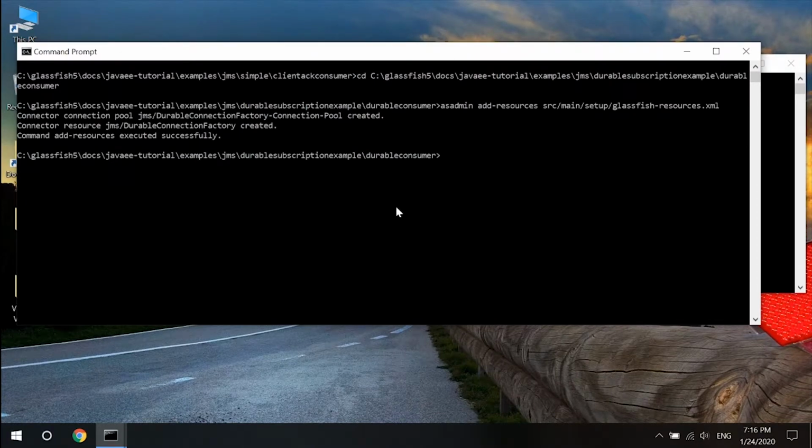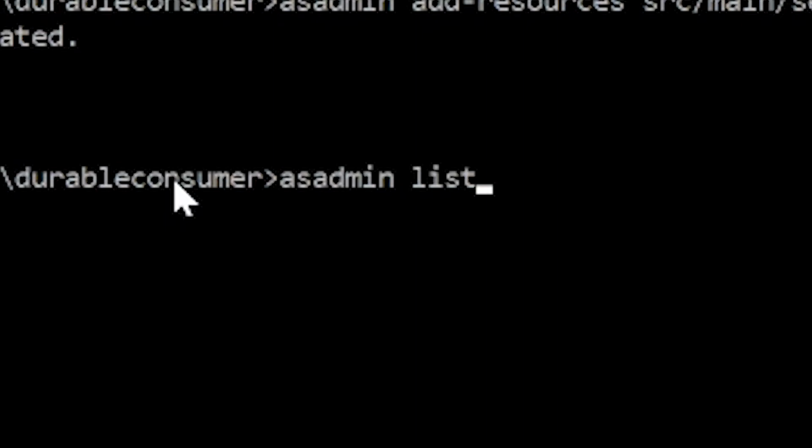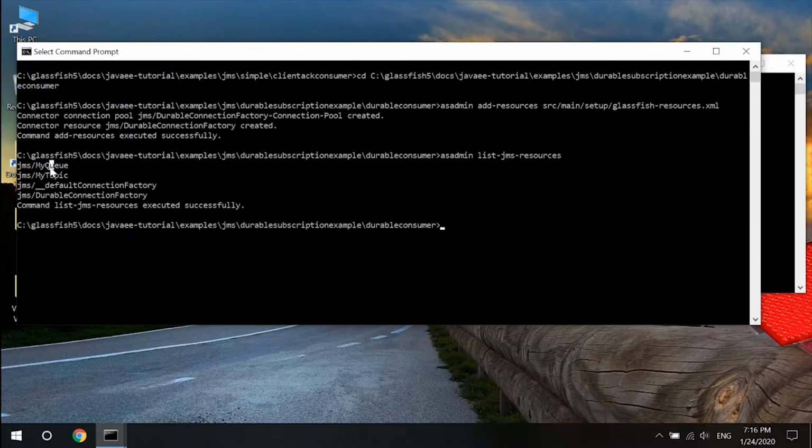So what this command does is report the creation of a connector connection pool and a connector resource. To verify, let's go ahead and put asadmin list-jms-resources, and you should find your myQueue, myTopic, and our durable connection factory, which we just created. So now let's go ahead and run the entire thing.